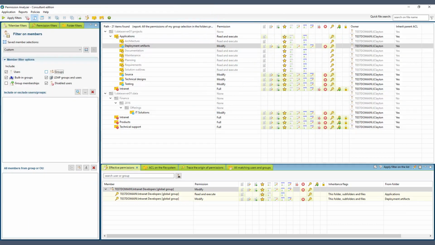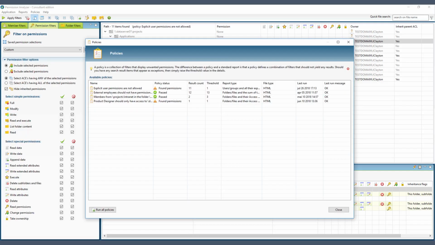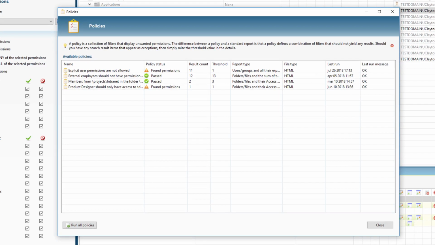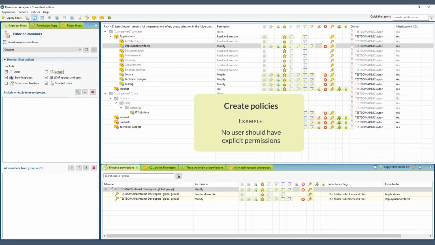Permission Analyzer uses policies to check if your security principles still apply in the network. Policies are reports that can generate email notifications if unwanted permissions are detected. That way, you only receive relevant alerts instead of alerts for every change in your network. Let's start with an example.